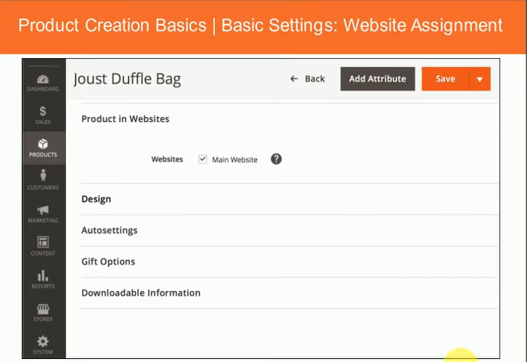In the Product in Websites section of the product page, you determine the website or websites to which you want the product assigned.